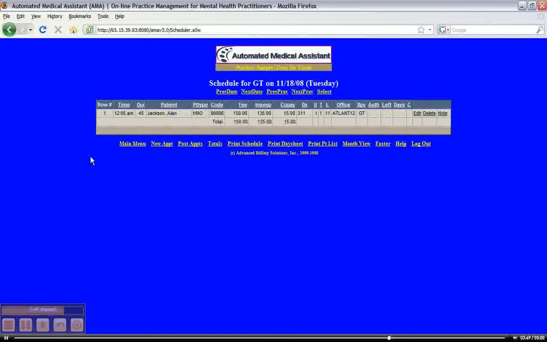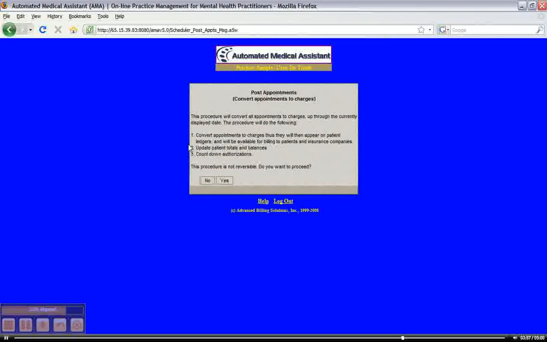Now, imagine a whole day, let's say 15 or 20 appointments that we entered in that fashion. At the end of the day, we simply click this button right here, Post Appointments. It tells us that it's going to convert the appointments to charges. Thus, they will then appear on the patient ledgers and will be available for billing to patients and insurance companies. It's going to update the patient totals and balances, and it's going to count down the authorizations. We'll click Yes to do that.